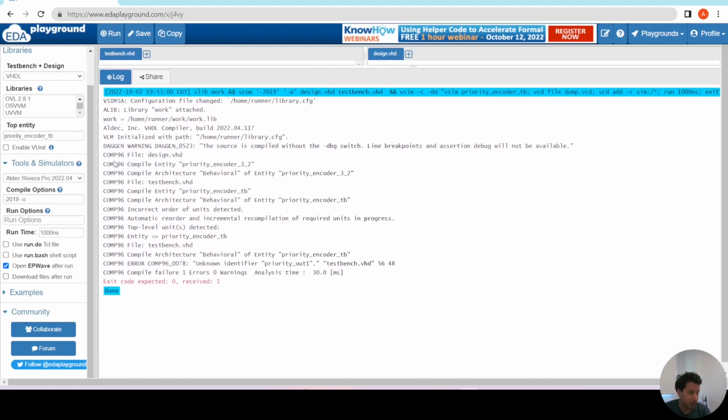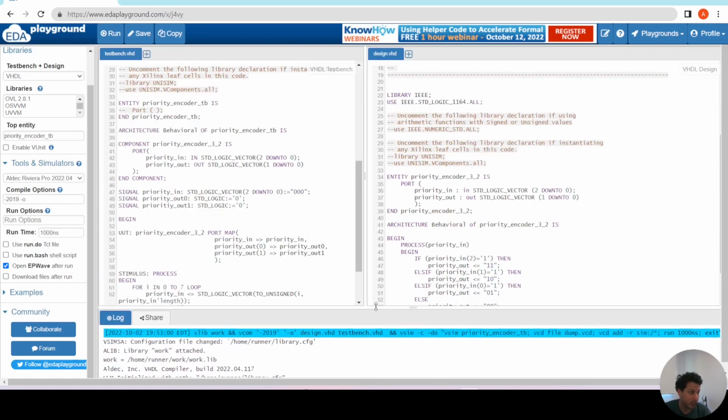Here we go. So we get a compilation error here, unknown identifier, and then it tells you which file it found it in and the line in which it is. So in this case, it's telling us that it's in line 48. So here it's actually on line 49. Here, that was the mistake.